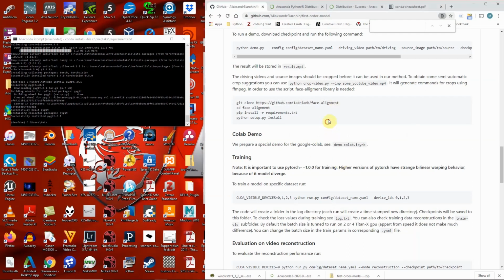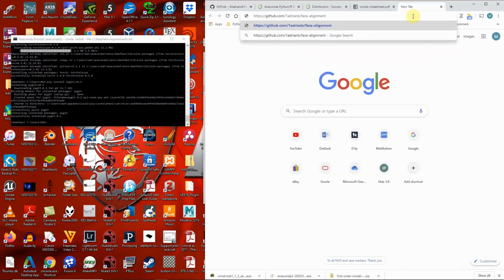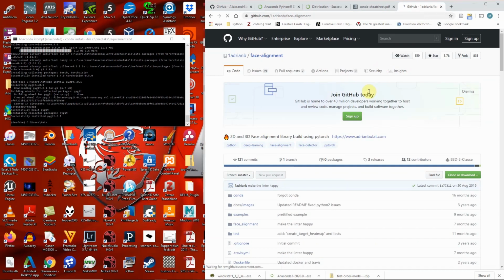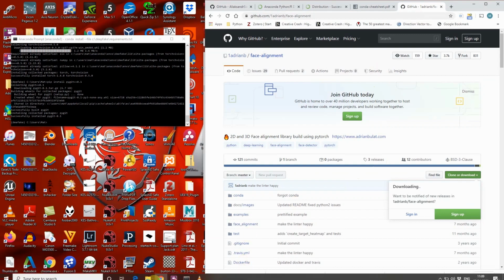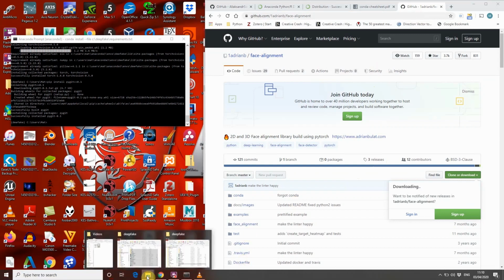Right, let's continue. So again, we're just going to copy and paste the URL for this GitHub. And this will take us straight to the GitHub page for this particular piece of software. Again, we're just going to download zip.